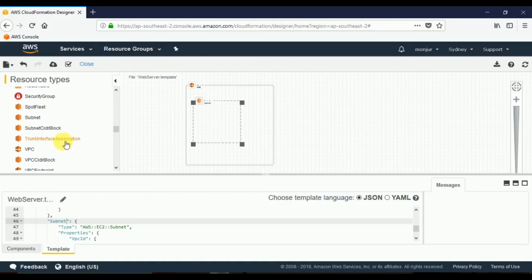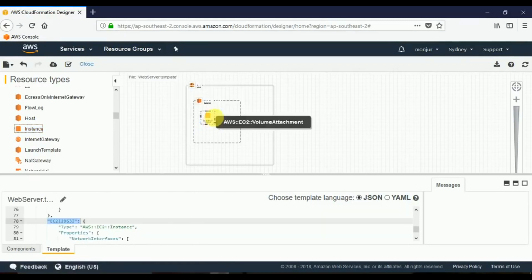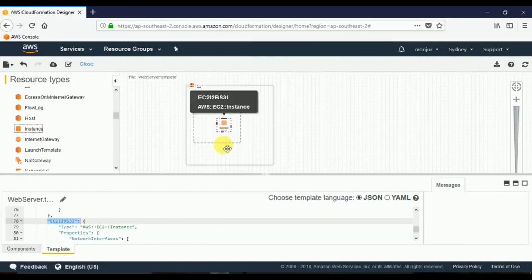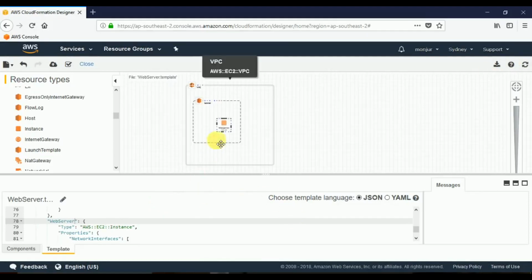I'm going to keep an instance here, a virtual server. From the left pane, drag and drop. This is the instance, so the instance is selected here. I want to change its name to web server. Of course, I need to refresh as we have seen before. So this is the web server.